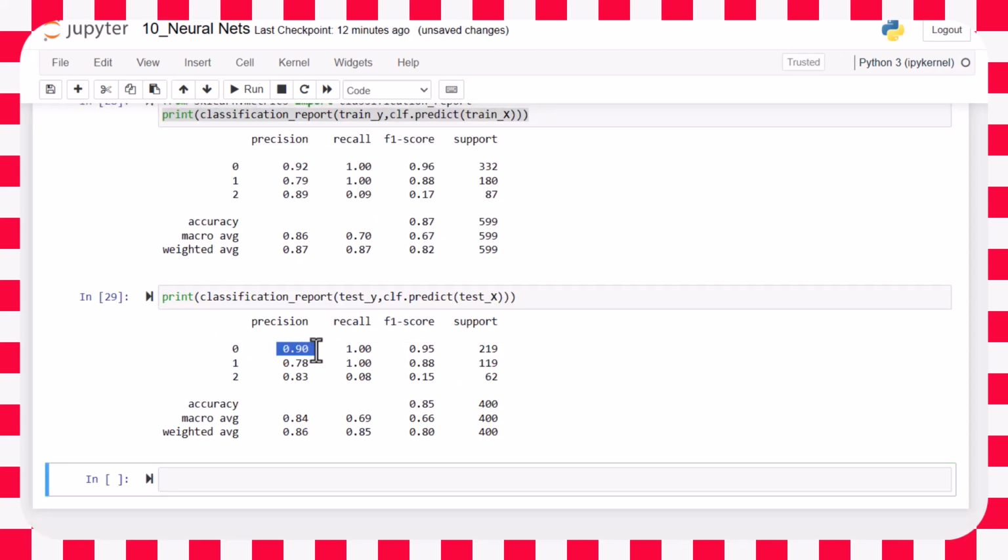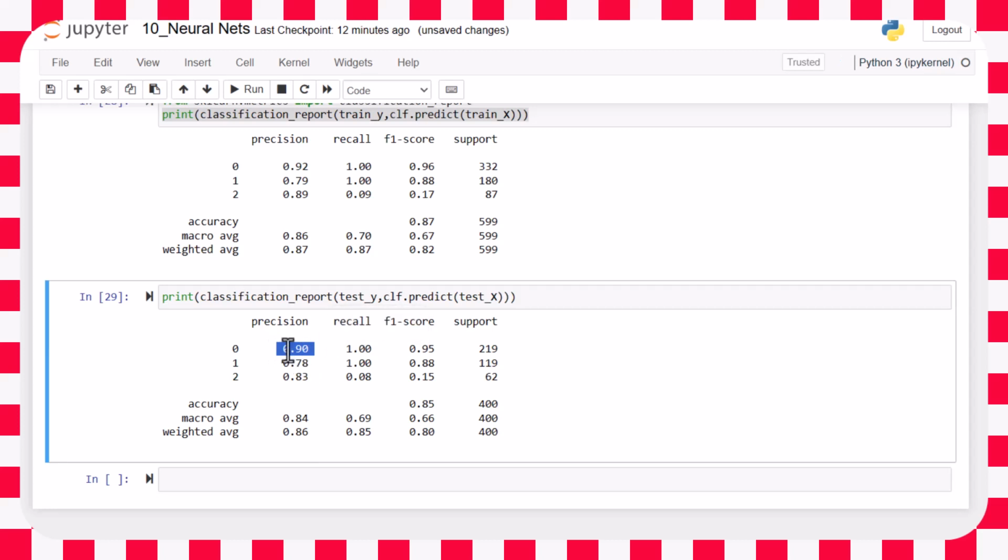The precision in the first class, which is basically no injury, is 90%. The precision in the second class, which is injury, is 78%. The third class, which is for fatality, is 83%. The weighted average precision is 86%.